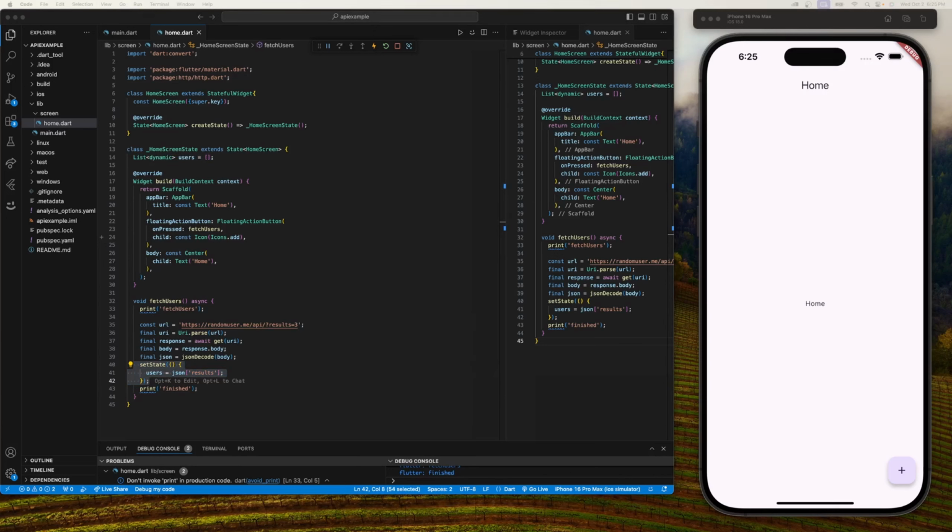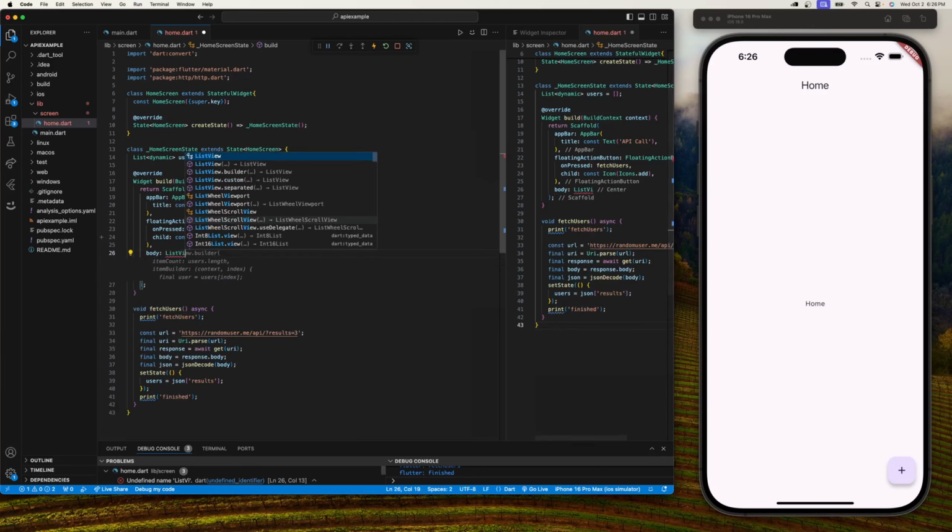And now what we need to do is actually display it on our screen. Okay, so now we're going to show this stuff on the screen. So we'll put API call, and then in the body now, we're going to show all the information. So here in the body, we're going to set up a list view dot builder.